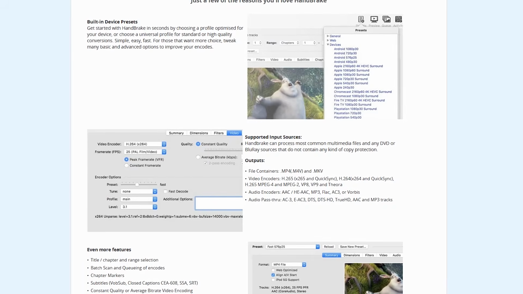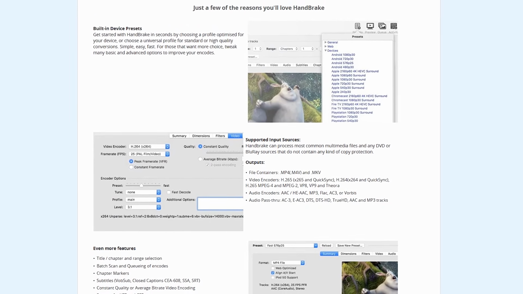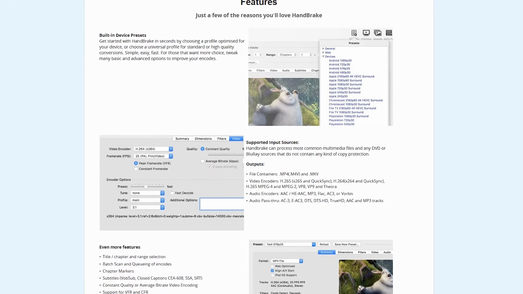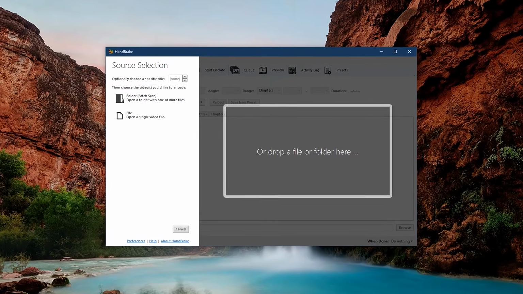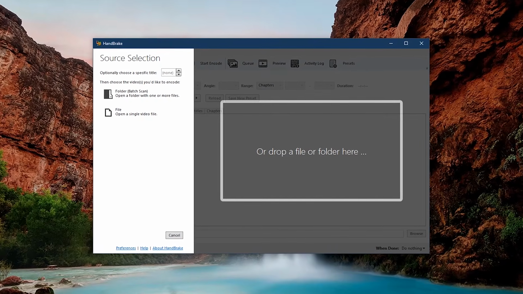It's great for converting a large video file into a smaller format, ripping DVDs and Blu-rays, and it will take those unusual, lesser used video types and convert them into a format that's more recognized. For this example, I'll convert an MKV file into an MP4, which is a more widely supported file type.